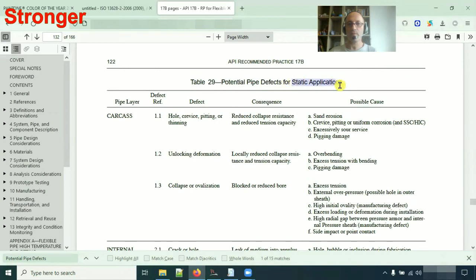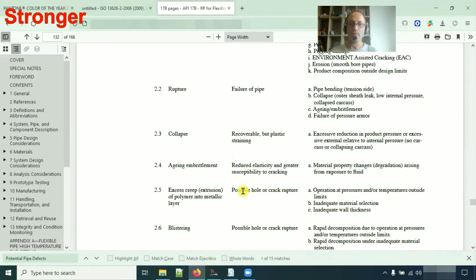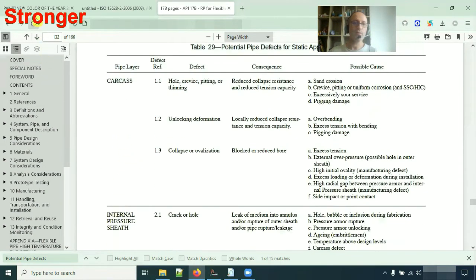This one is for static application. Table 30 is for dynamic applications. For each pipe layer, for example, for carcass, it has given the defects and the consequence, possible cause, and for all layers it has been provided.